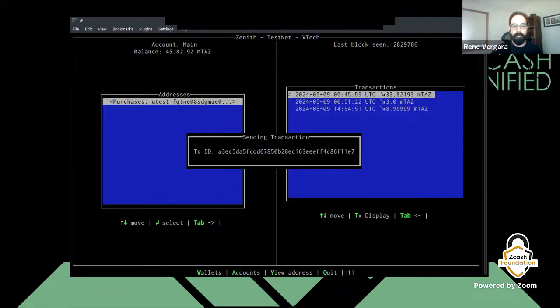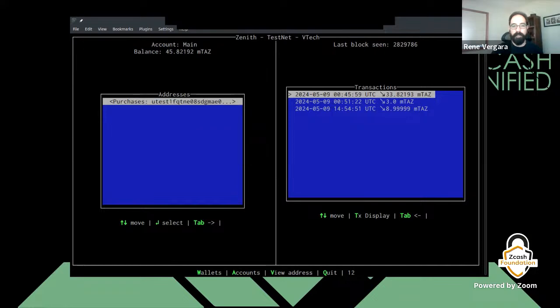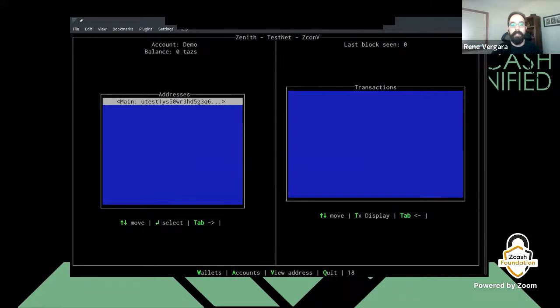So I'm just going to go here. The transaction was sent, so we should be able to now switch to our brand new wallet and wait until it syncs, and we should be able to see the transaction arrive on our brand new wallet.